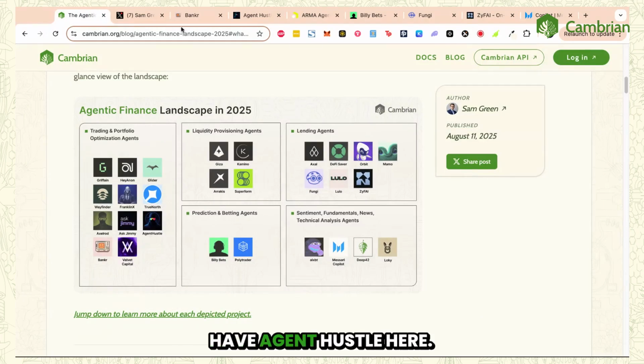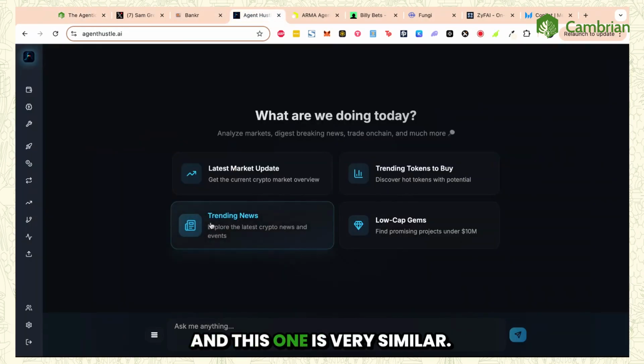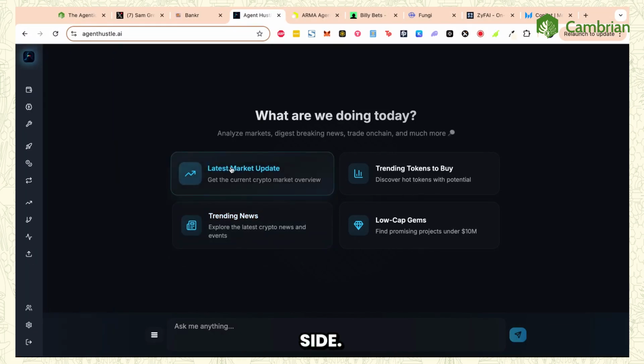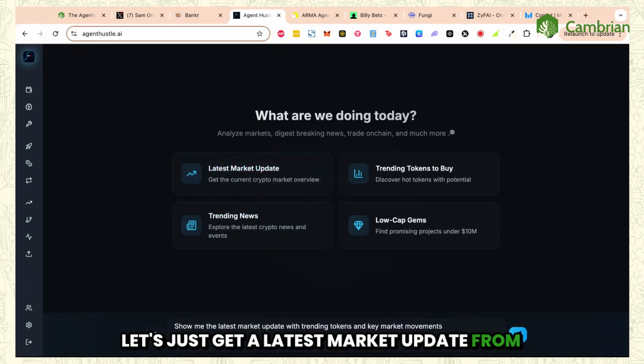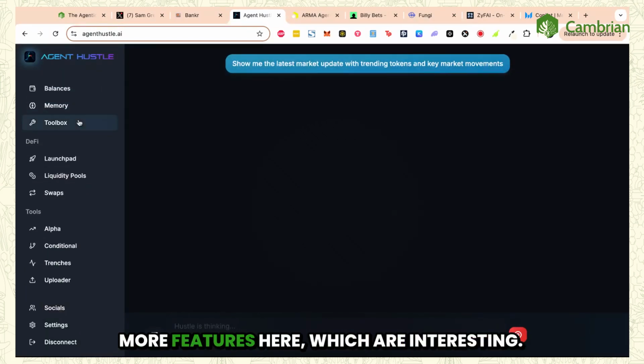We have Agent Hustle here. We'll go ahead and pull that up. And this one is very similar. So we kind of have this nav bar here on the side. Let's just get a latest market update from Agent Hustle. And while it's doing that, there's a couple more features here which are interesting.